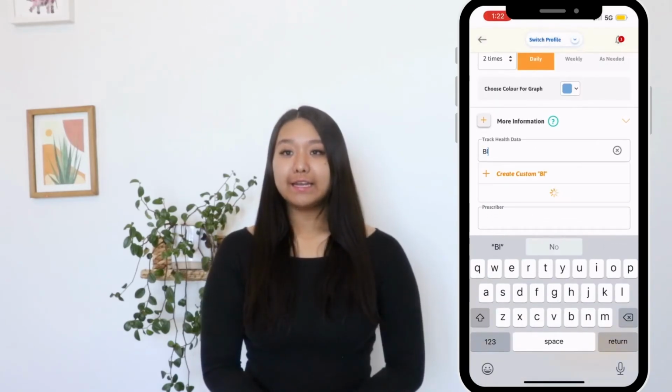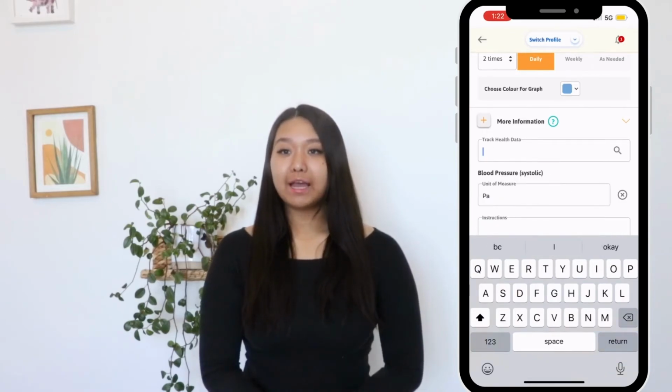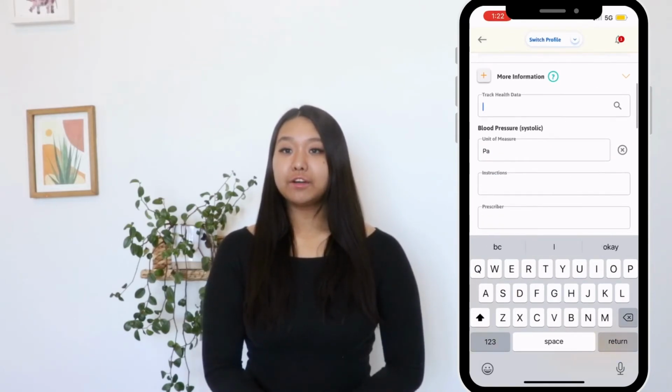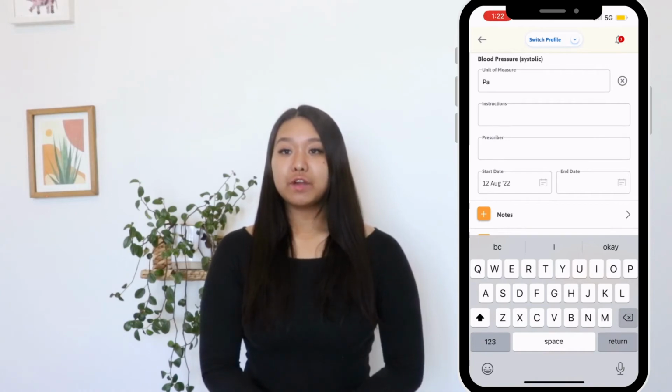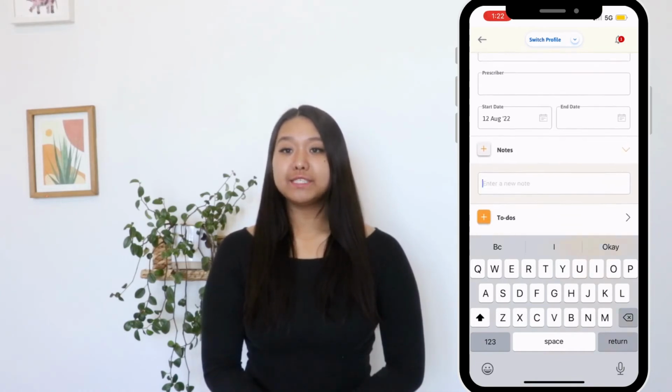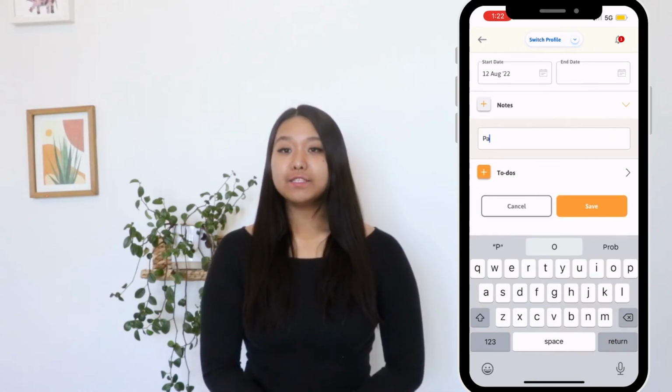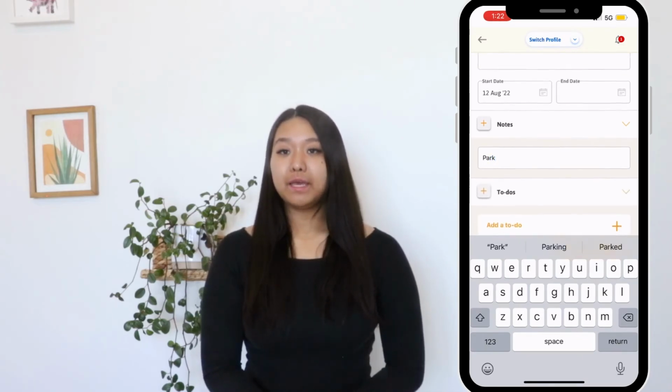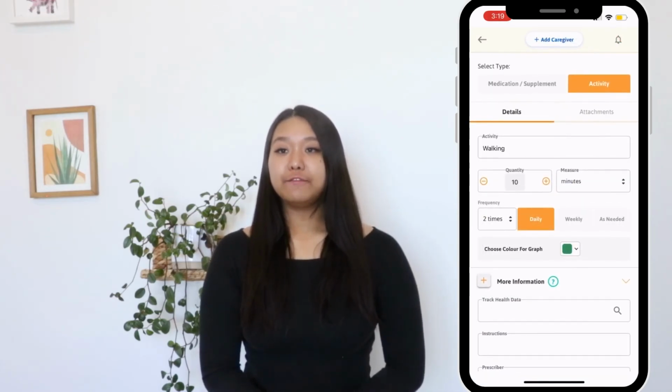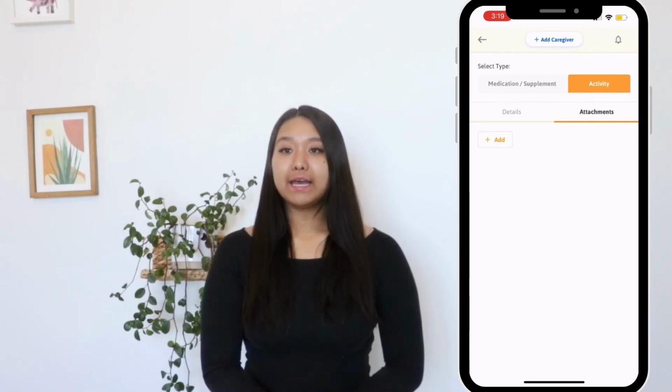You can also add any additional information you want to track, such as your blood pressure and heart rate, instructions, prescriber, start and end date, notes, and to-dos. Also, if you scroll back to the top of the page, you have the option to add photos or upload a file by adding it as an attachment.